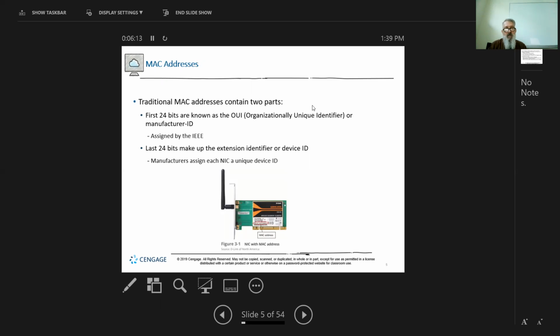So the MAC address has 2 parts. The first part is going to be about the manufacturer, and then the second part is going to give you an address. Remember, the MAC address is that big address with 48 bits. The picture there is just to show you a network interface.